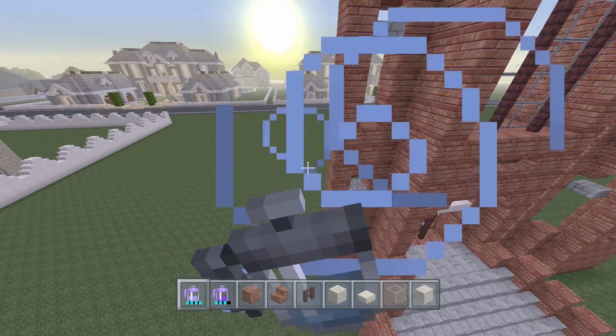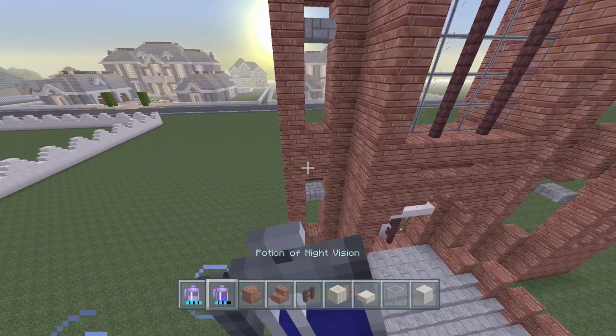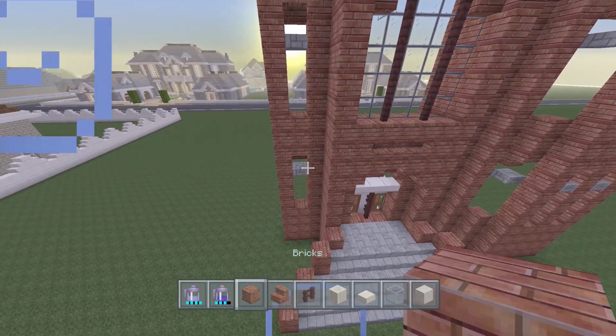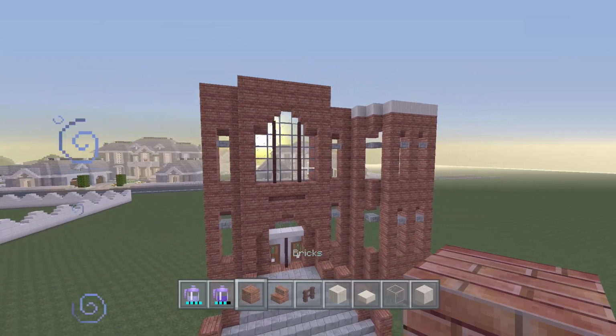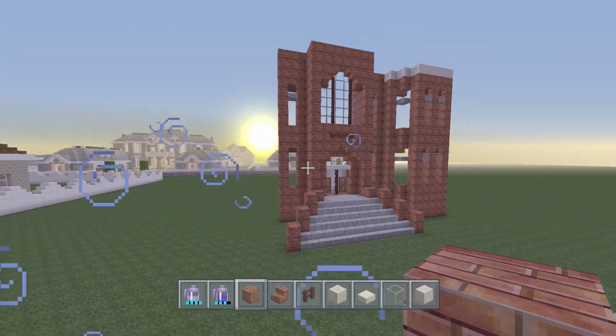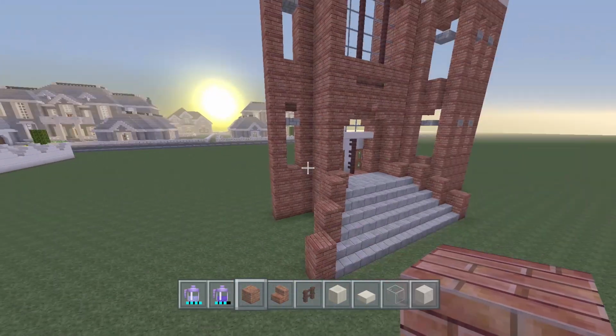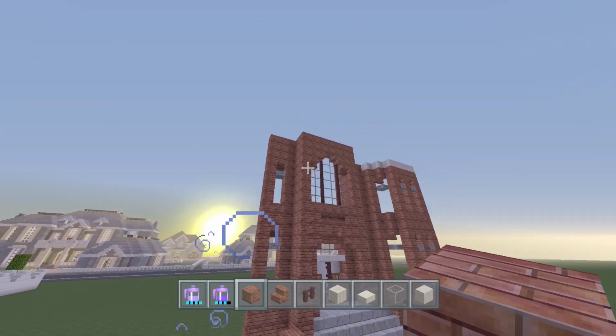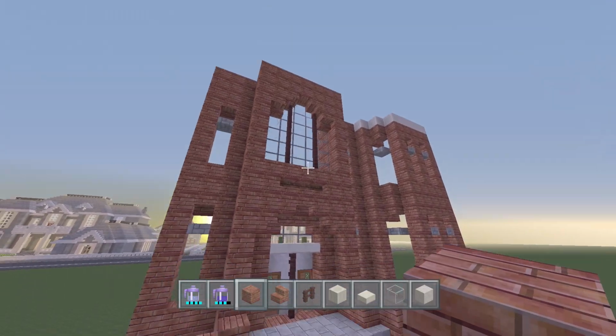So next what we're going to do is we're going to start over on the left side of the house using our brick again. Again, brick is our main material for this house. You can also use sandstone if you want. Sandstone is a great alternative to this house as well. But I do think brick kind of gives it like that older look, you know? Okay, so let's get started.